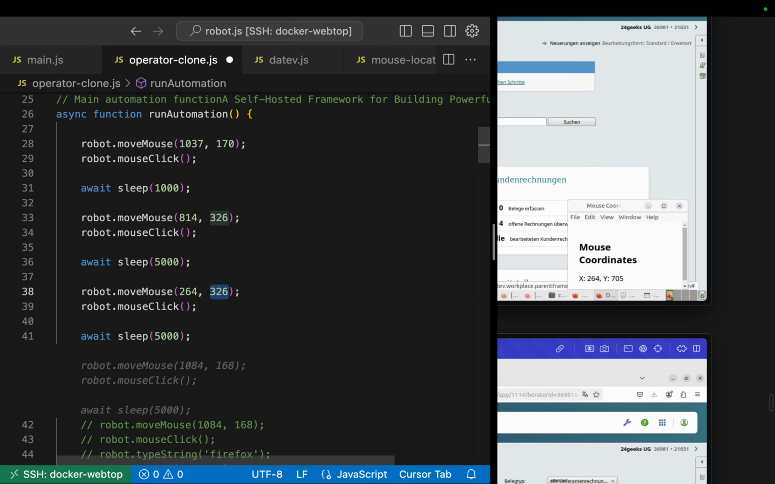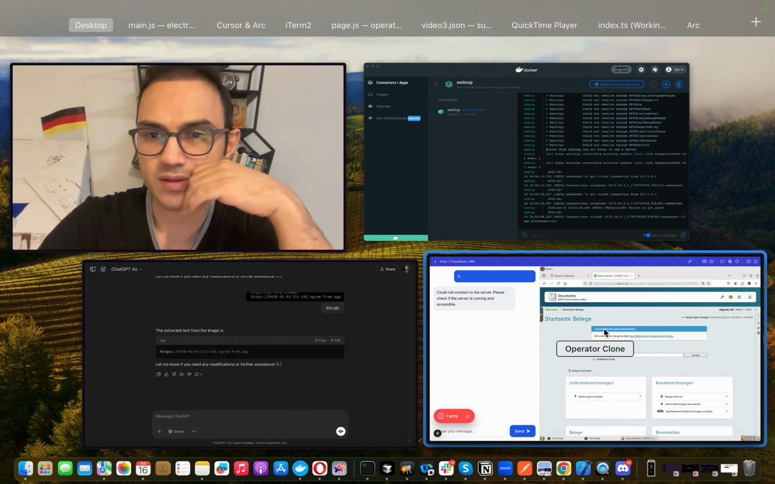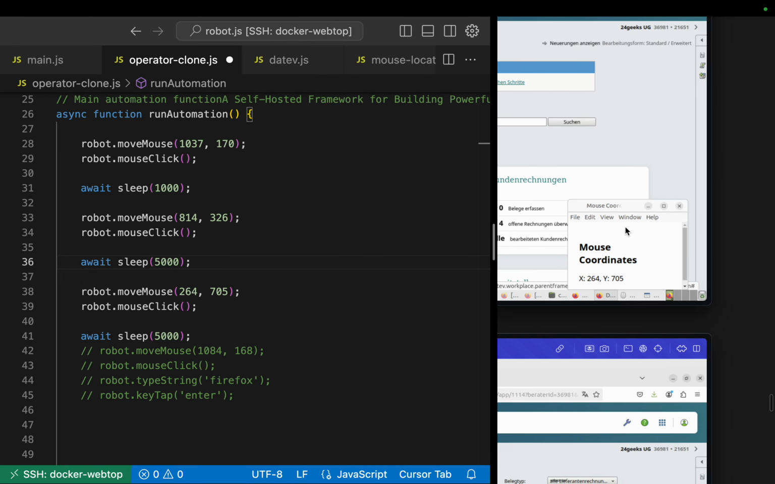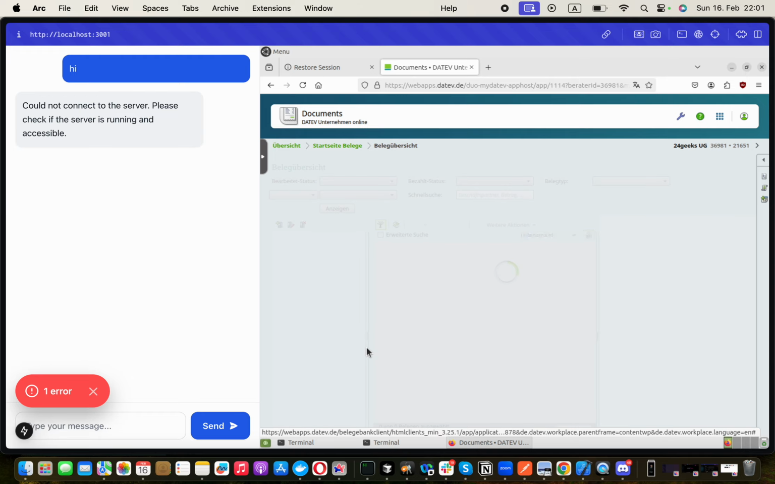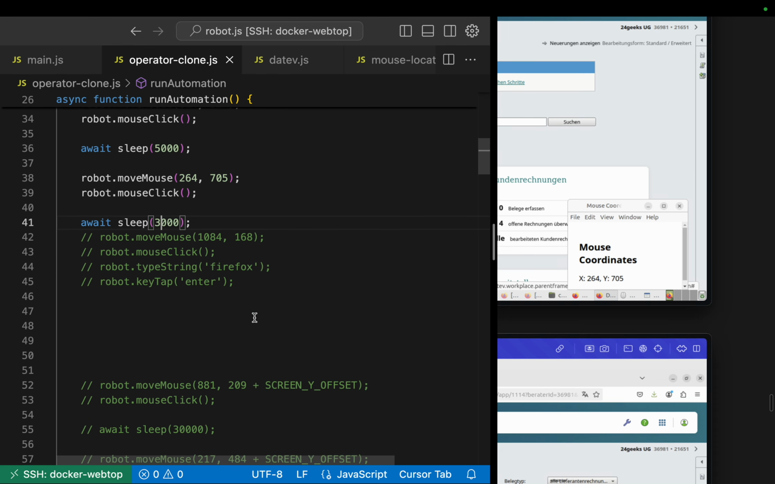264 and 705. Just for the matter of fact, this Electron.js app that we are building to capture the coordinates will become the screen recorder for training the model. Since we won't have a Chrome extension, we'll have this Electron.js anyway. Okay, so that was that. We'll see how many seconds it will take. 1, 2, okay, 3 seconds should be enough. 3 seconds.